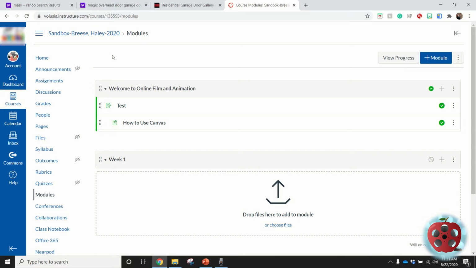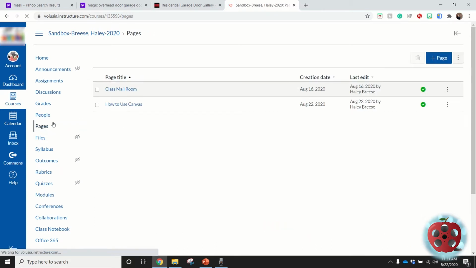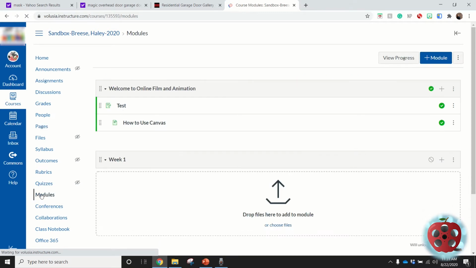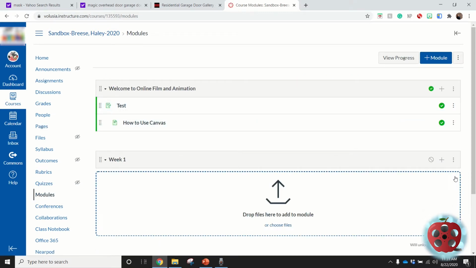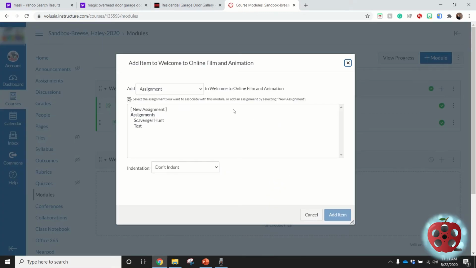What we're going to discuss is how to create a page inside Canvas and really what the purpose of pages are. So you're going to see there are two ways to do this. One, we can go to the actual Pages tab and we can create a page through here. Or we can go back to our modules and we can create a page inside of our module. Let's go ahead and do that for our welcome module.